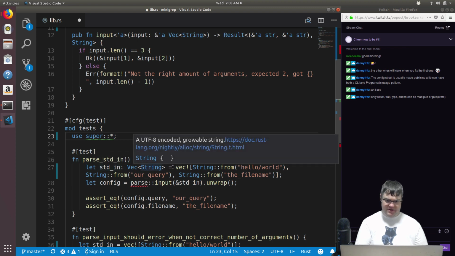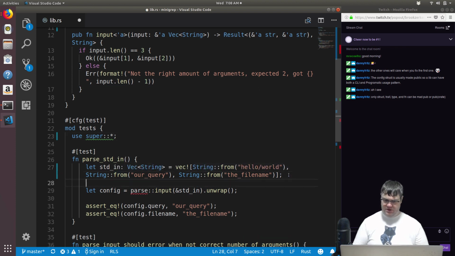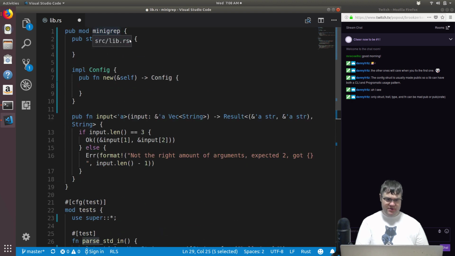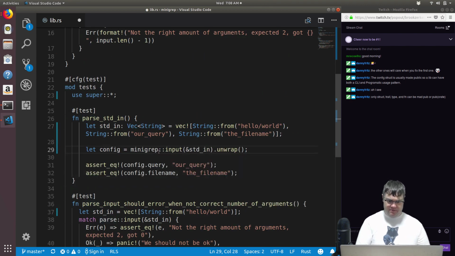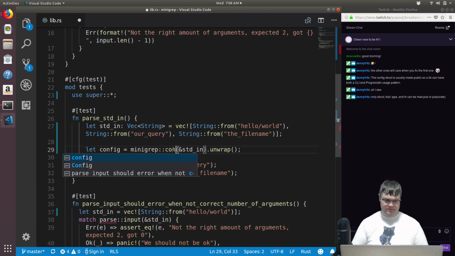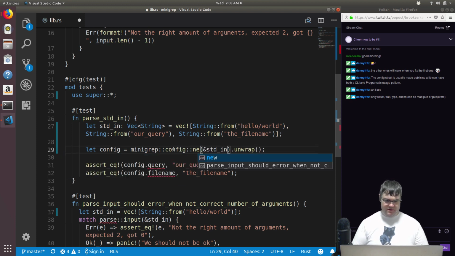That standard in equals this. So we're pretending we're grabbing from standard input. Let config equals, so instead of, it's going to be minigrep config new. Minigrep config new, and then we're going to pass in standard in.